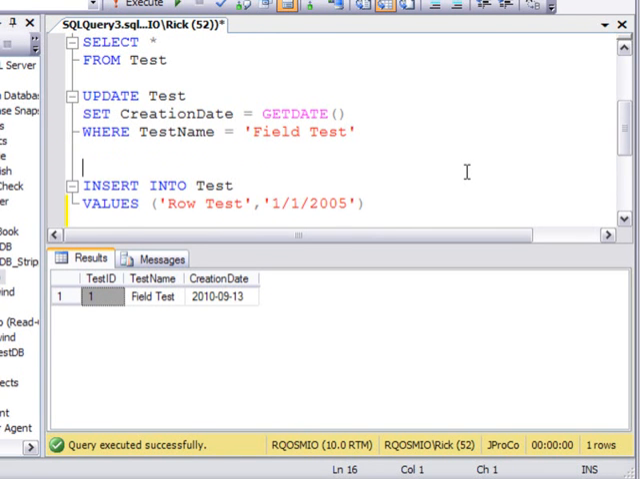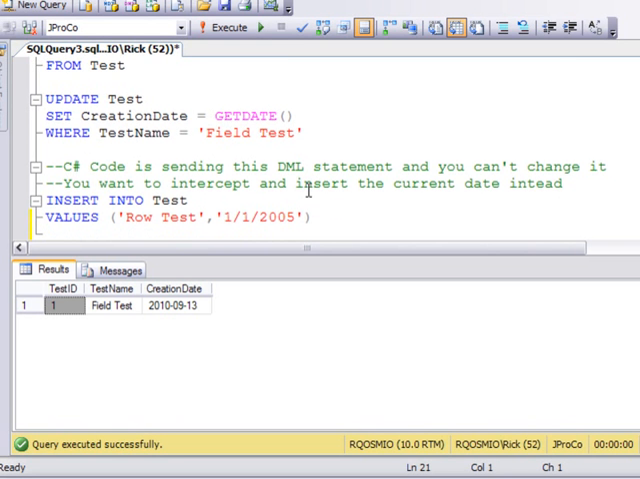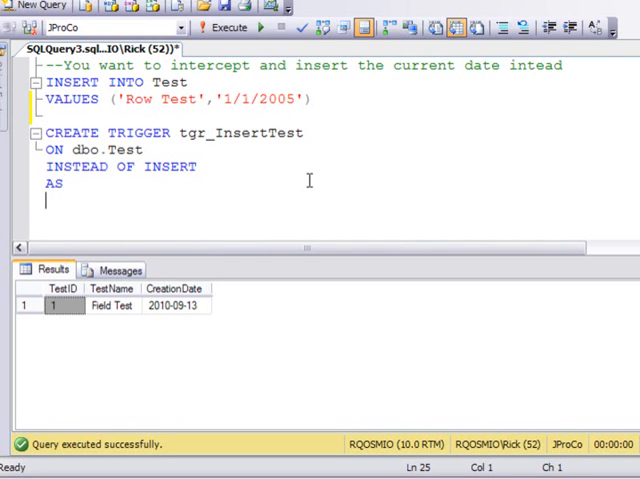But if we're not allowed to, here's what we can do. The C# is sending us this DML statement as it is, and you can't change it. But you want to intercept it and ignore the 1/1/2005 value and pass the current time in instead. Okay, how do you do that? Well, let's create a trigger called TGR_insert_test on the test table, and instead of inserting that old value, we're going to insert the new value.